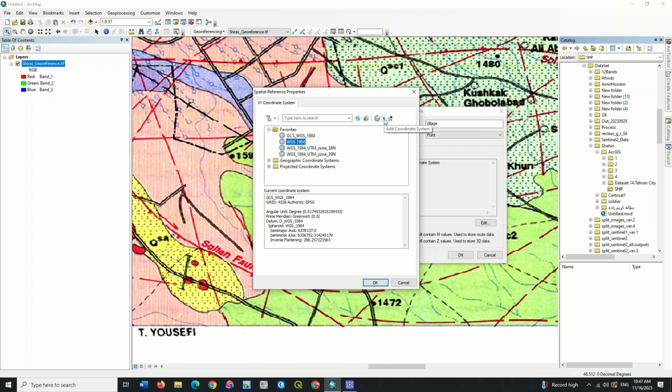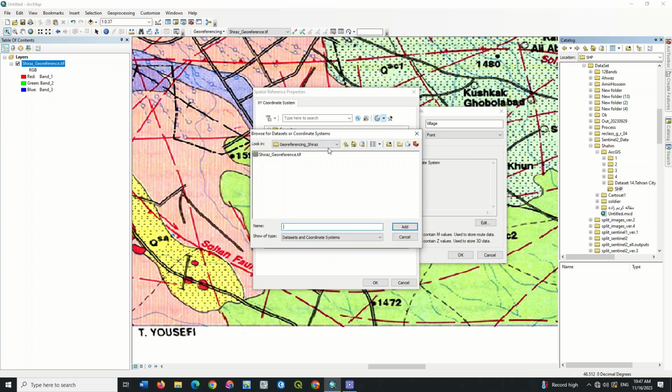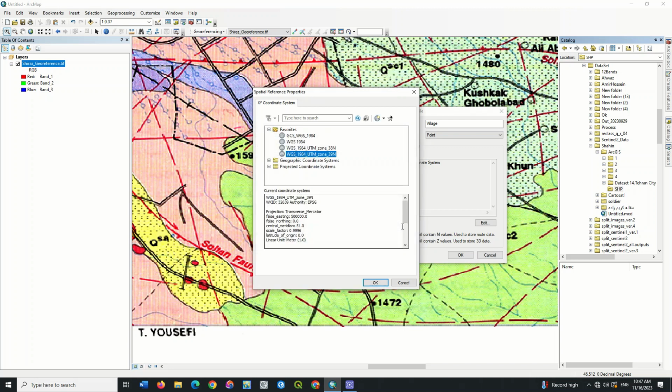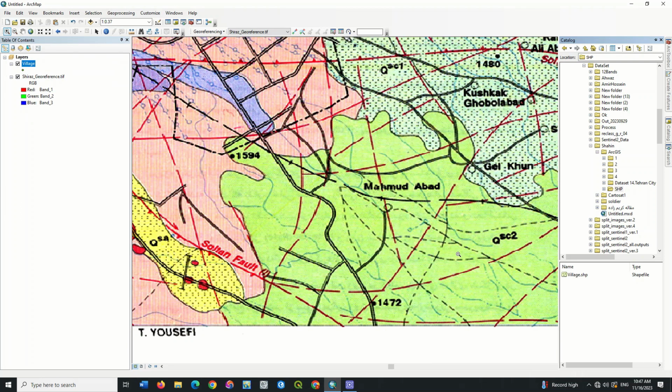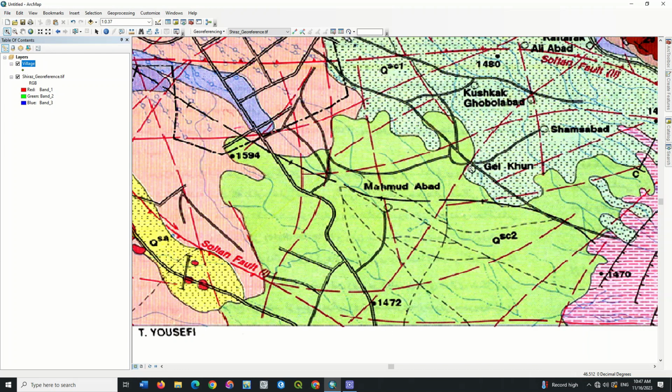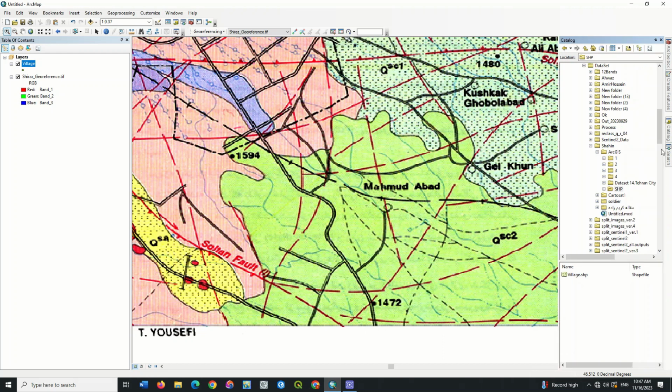For this purpose, using the sphere icon, select the Add Coordinate System option. You can define an image or a map through the Import option. Here the coordinate system of the map is placed on the shapefile. Now the shapefile of the village has been created as a point. In the same way, we create two other shapefiles as line and polygon.